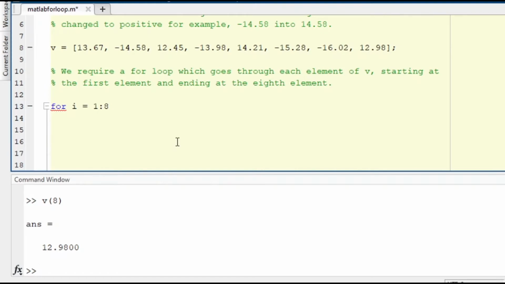We only want to change the elements that are negative. So this is a condition. So if v of I, if any element, okay, it'll go through v of 1, v of 2, all the way till v of 8. But if an element is negative, so if it's less than 0, we want that same element. So for example, v of 2 is minus 14.58. We want that to become positive. So to make a negative a positive, you would have to multiply it by negative 1.